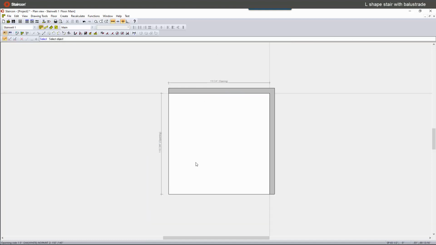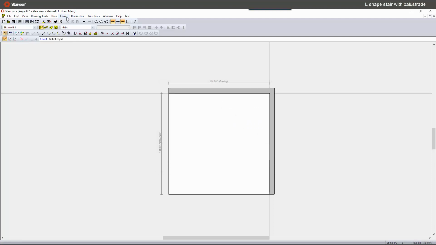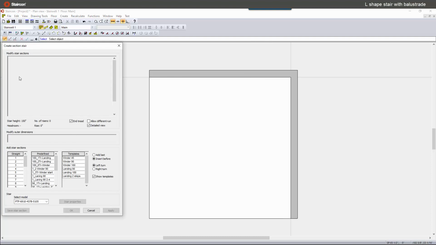And I'm going to create, so we have different ways of creating stairs. With this, we create automatically the stair shape, and Staircon calculates how many threads it needs. We also have something called section stair. Maybe I show that now. Create section stair. Then you actually say from where you want to start. So let's say I want to start here, and you can dictate how many threads in each section.